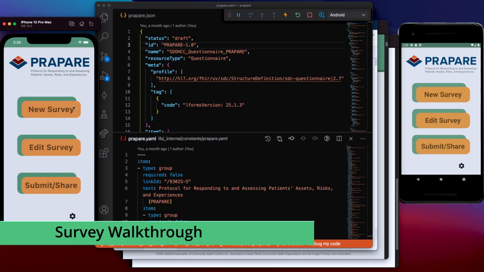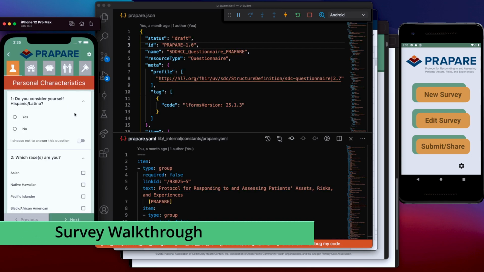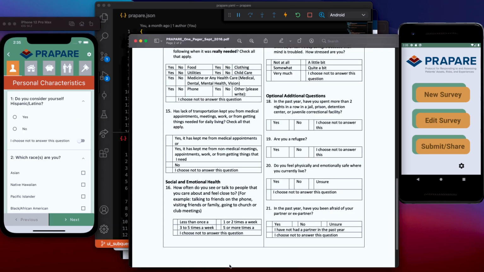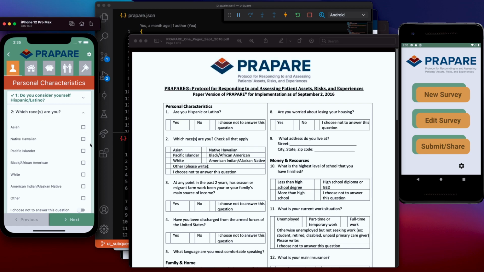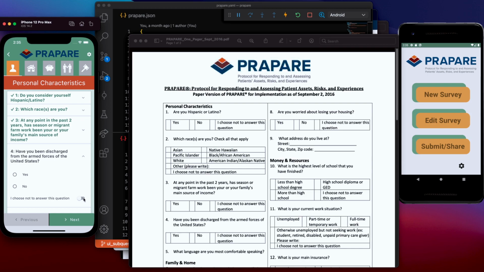If you click New Survey, you will see the questions that are available in the Prapare questionnaire loaded dynamically from their original FHIR resource. This is different for checkbox versus radio button questions. And if you select I choose not to answer, it will automatically cross off the answer choice. But it will also list the choice as a question that has been completed.